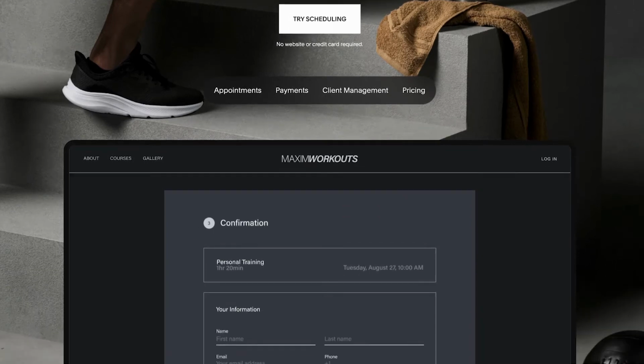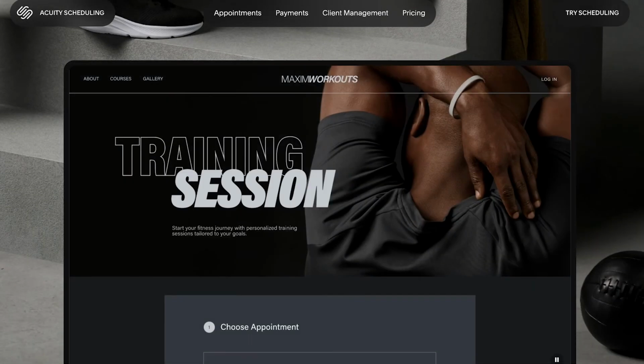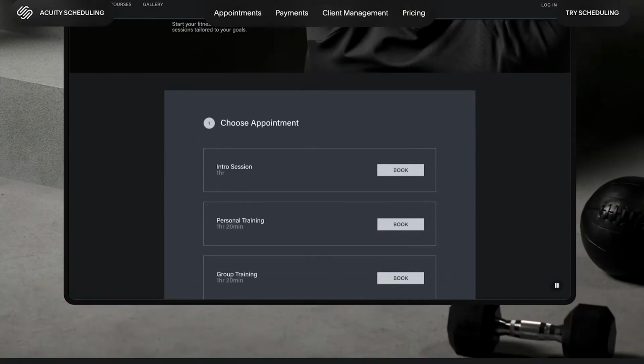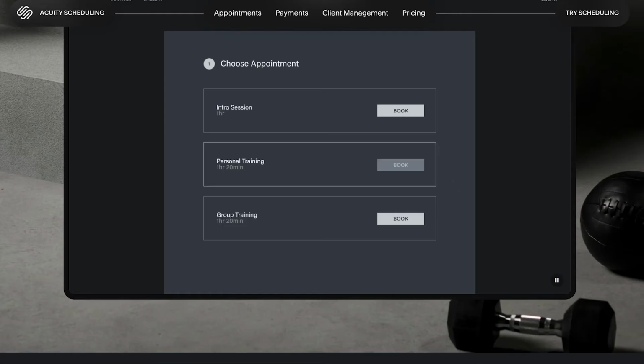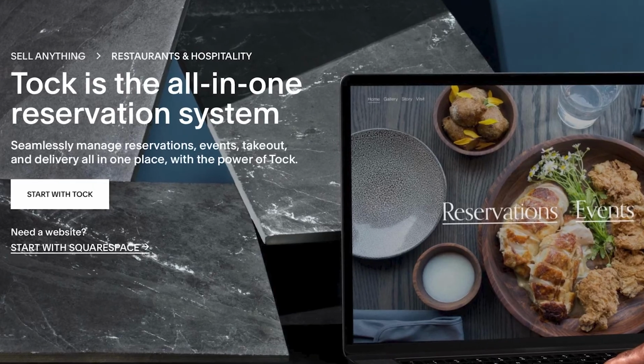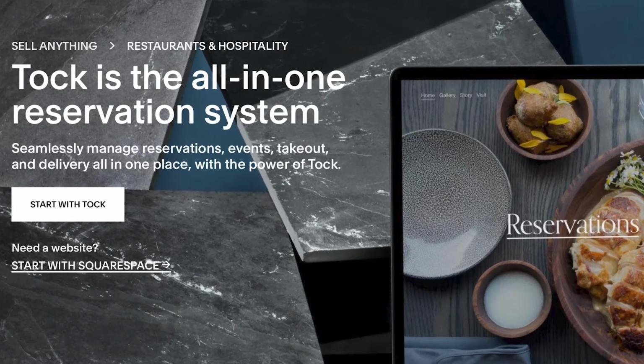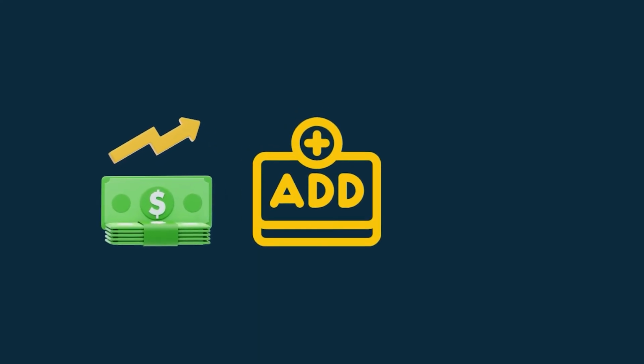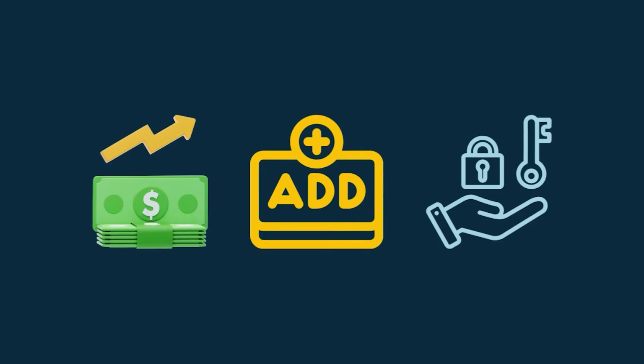Next, there's Squarespace Scheduling. This lets your clients view availability and book their own appointments and classes on your website. And finally, there's Tock, an event management system that lets website owners take reservations or sell tickets for events. All of these add-ons involve extra monthly fees, which depend on the add-on in question and how many of its features you wish to unlock.